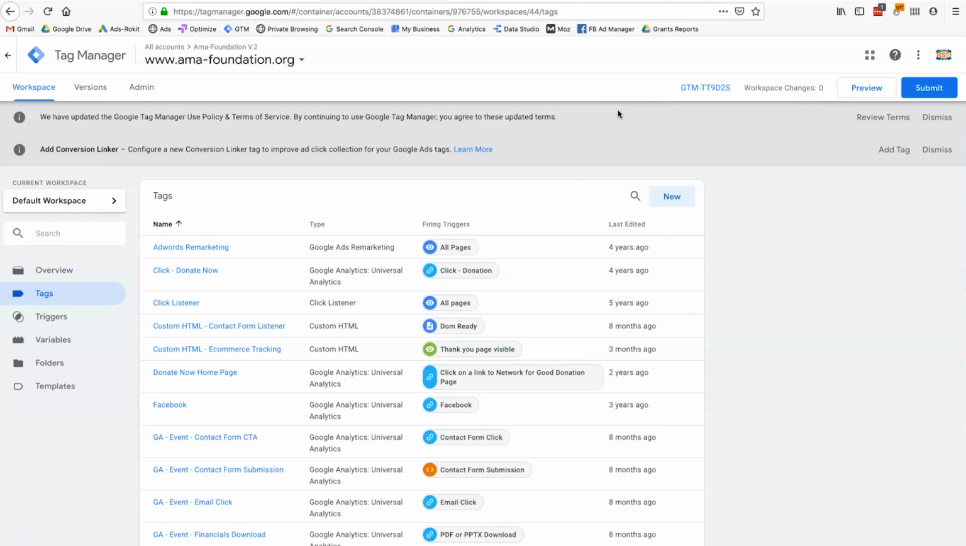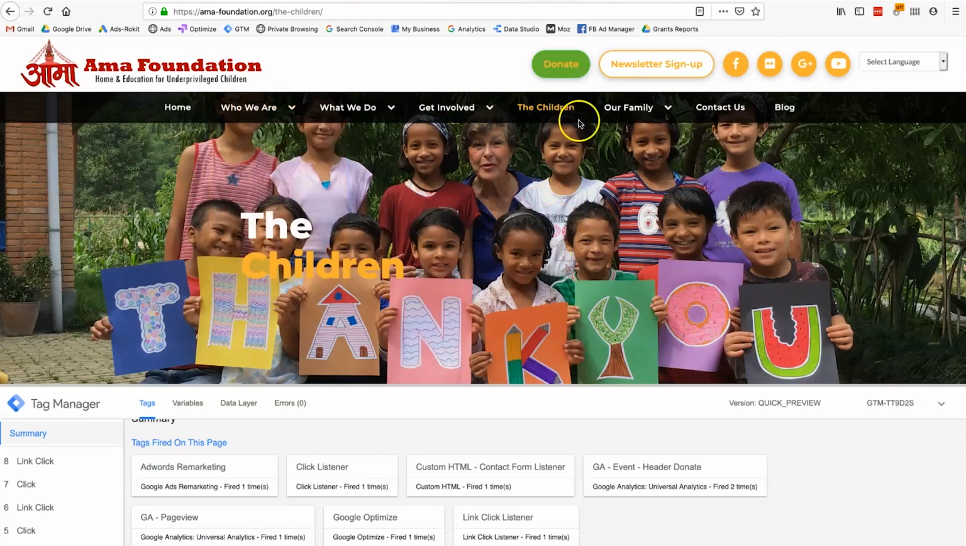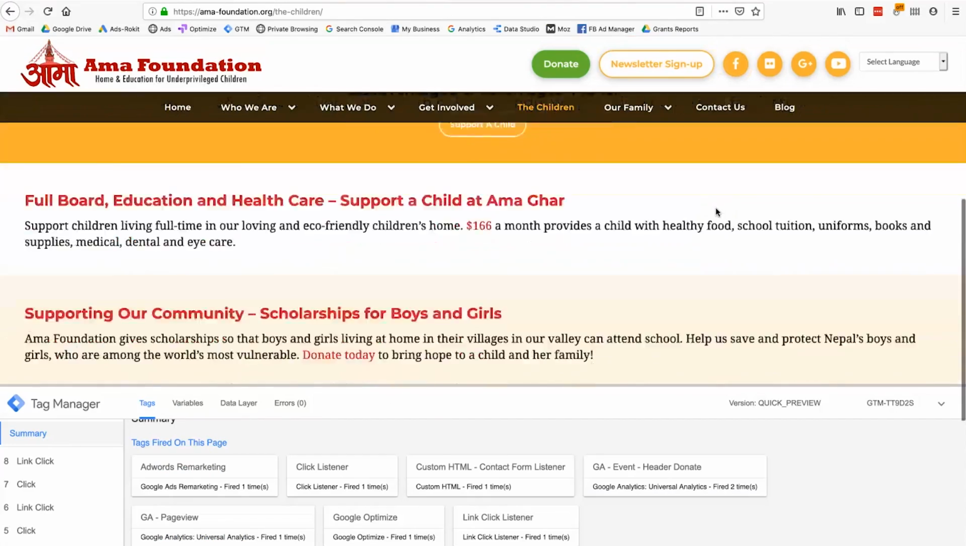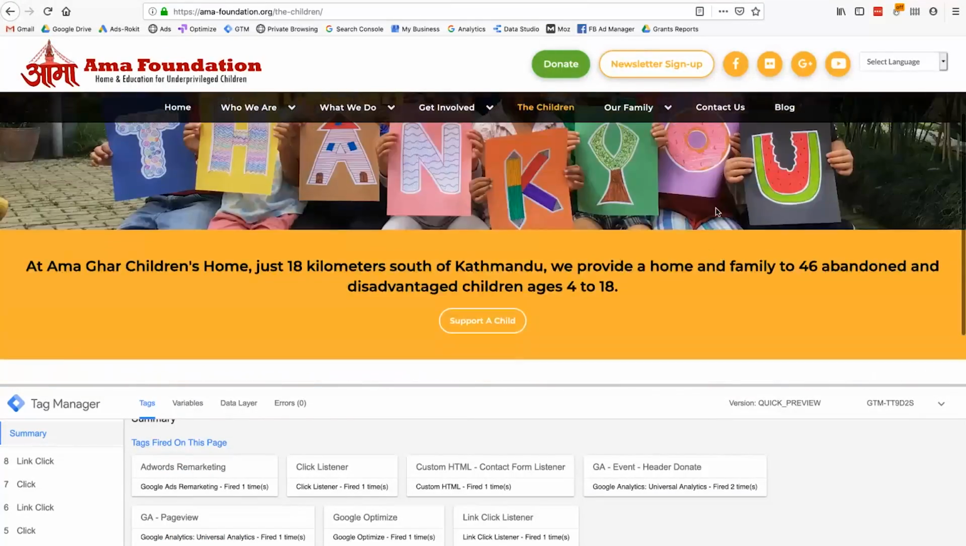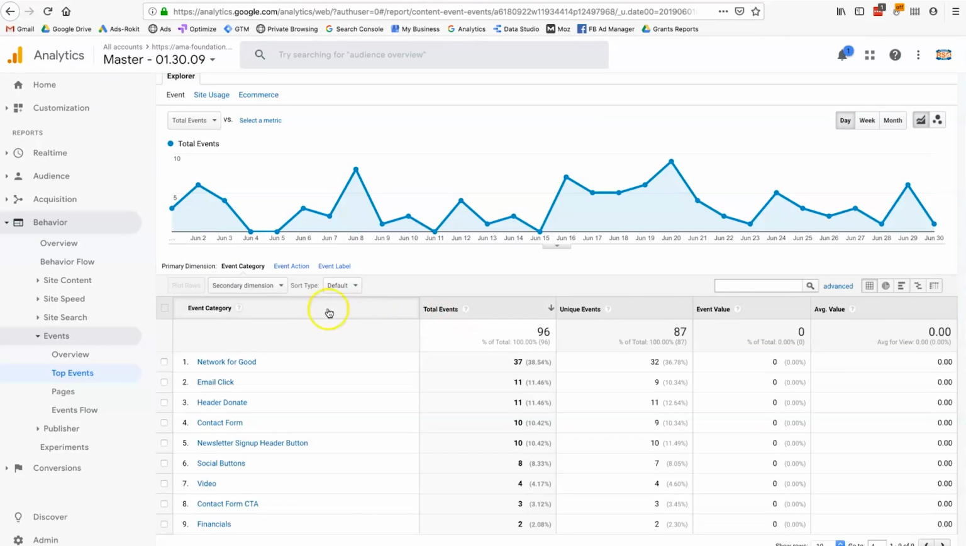Okay, so let's rehash our steps. First step is we want to be able to identify what we want to track. Okay, so it could be this newsletter sign up, it could be click on a Facebook, it could be anything we want to be able to track. An image, a click on a CTA button, whatever we want to track, identify it. Second step, identify the category, action, and label, because that's what's going to show up in Google Analytics. Remember, label is optional, value is optional.